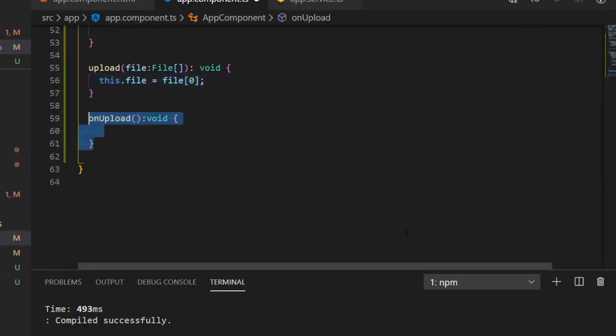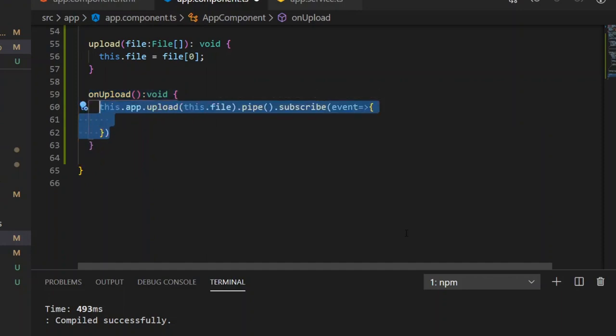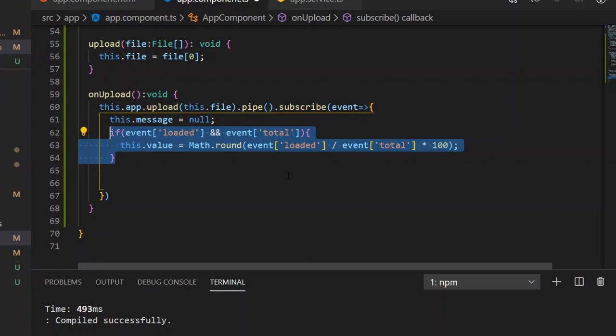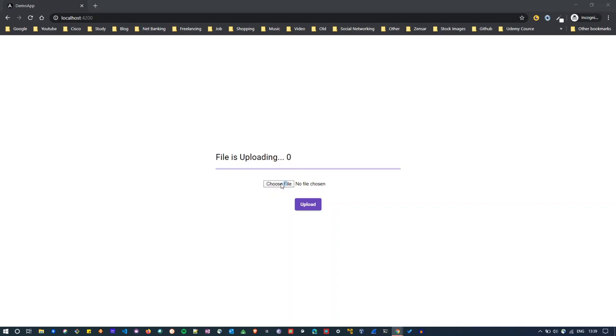Next, I will go to my component.ts file and I will add an onUpload method. In that onUpload method, I will call our service's upload method and pass the file as an argument, and then I will subscribe to that method. Once you subscribe to that method, you can get those events, and again here you will need to get the percentage by dividing the total and the loaded values, and then I will show my message that I'm sending from my backend after successful upload. Now that's done, we can test our upload function.